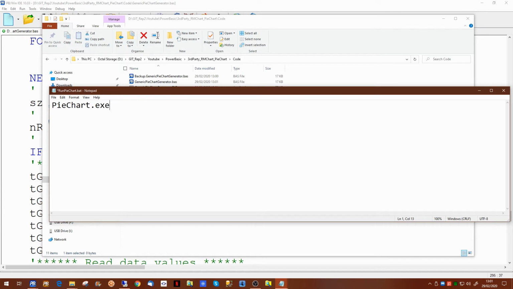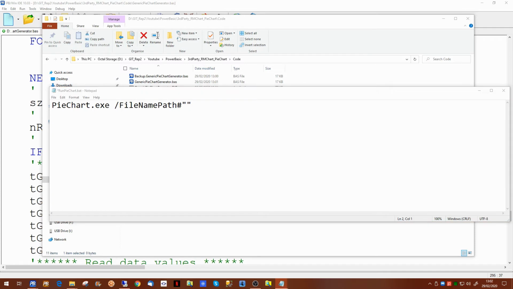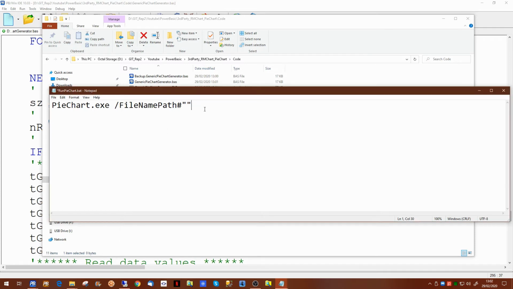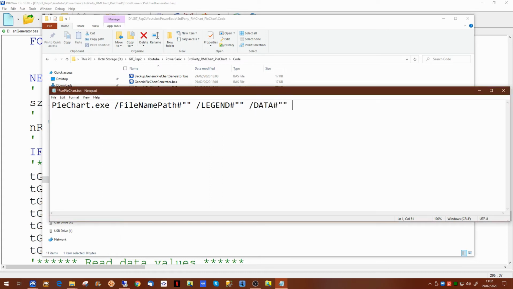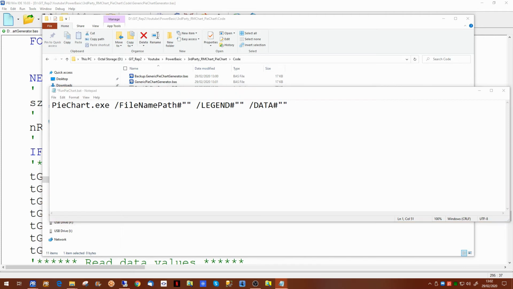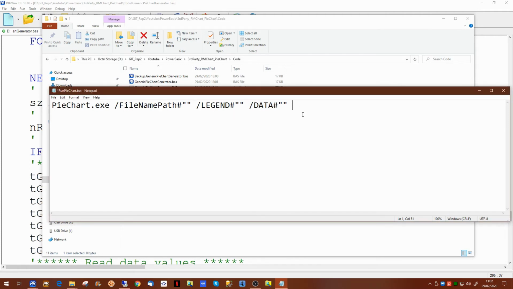Now, obviously, we're executing the piechart.exe program, which was just compiled. We'll want to put into it the named parameter, and we'll also want to put in the legend, the data, and the title. The beauty of doing the command line parameters this way is it doesn't matter what order the command line parameters are in, and it also doesn't matter the casing of these names.